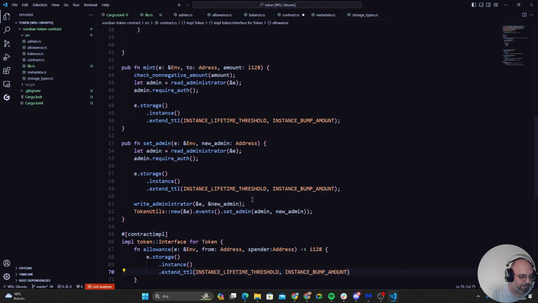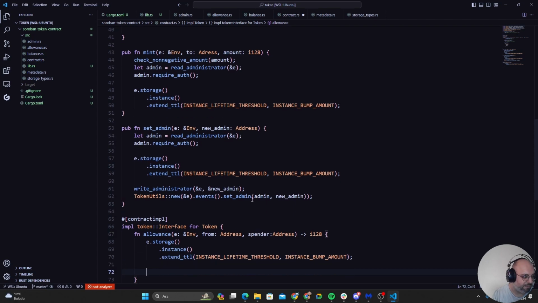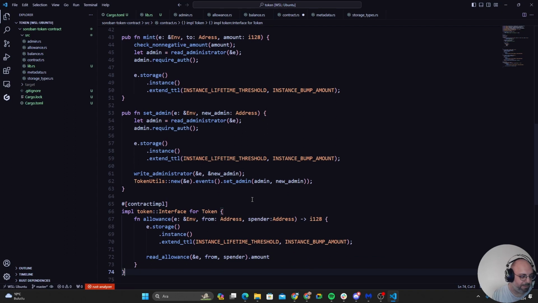Inside pop amount, and we will go with read allowance, and in this read allowance we will have the go part. We will go with e again, from spender dot amount. So this is how it will go. Okay.